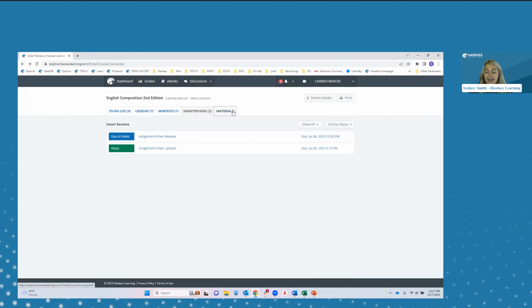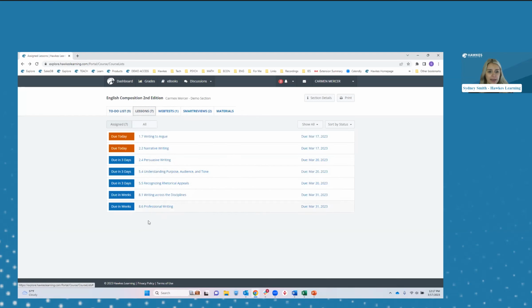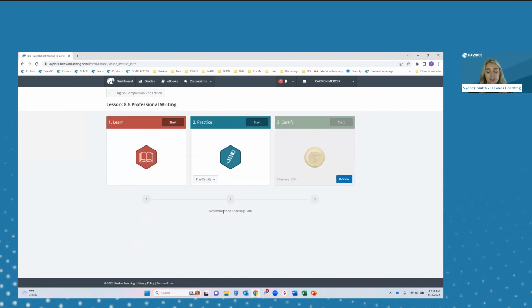All right, and then our last tab up here at the top of the screen, materials, you can always add in additional materials for your students, such as different news articles, videos, links, readings, any additional materials you would like for them to see here. But I'm just going to go ahead and click into a lesson to walk you through a pre-created Hawks homework assignment. And every single time a student clicks onto a Hawks homework assignment, they're always going to be brought to this screen.